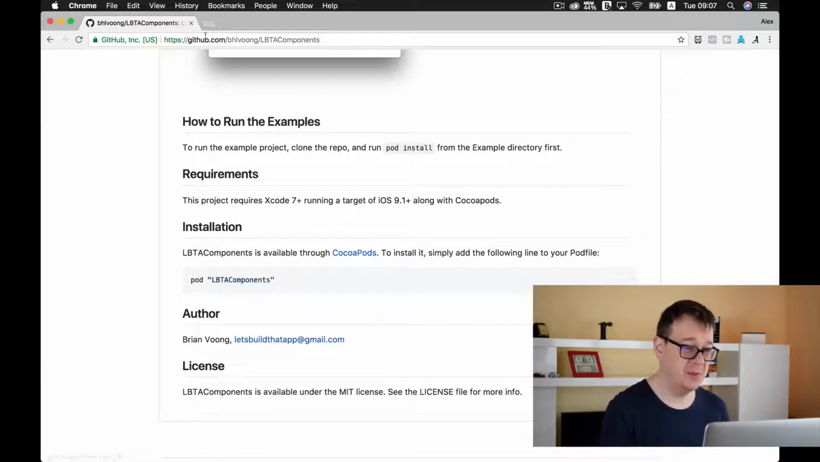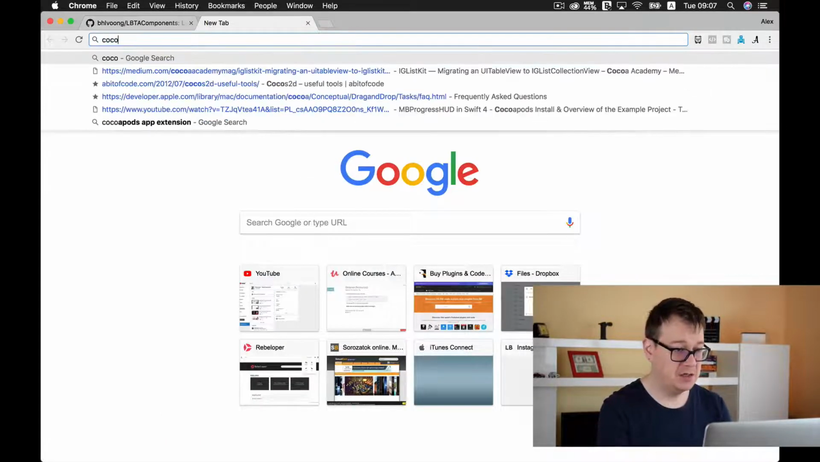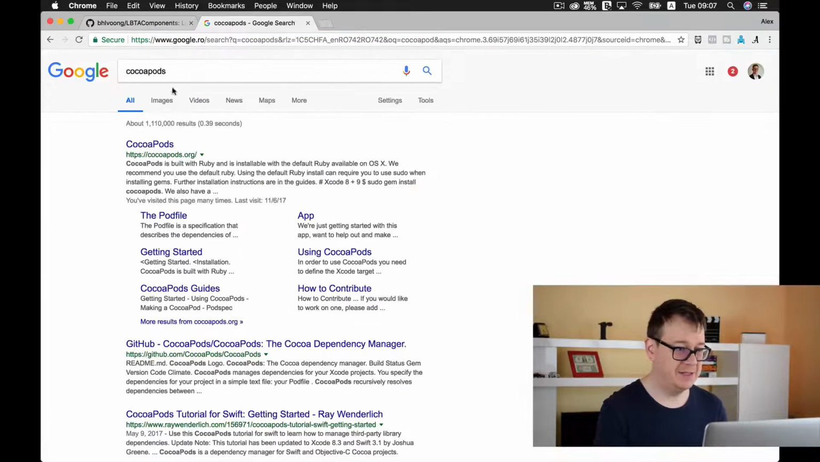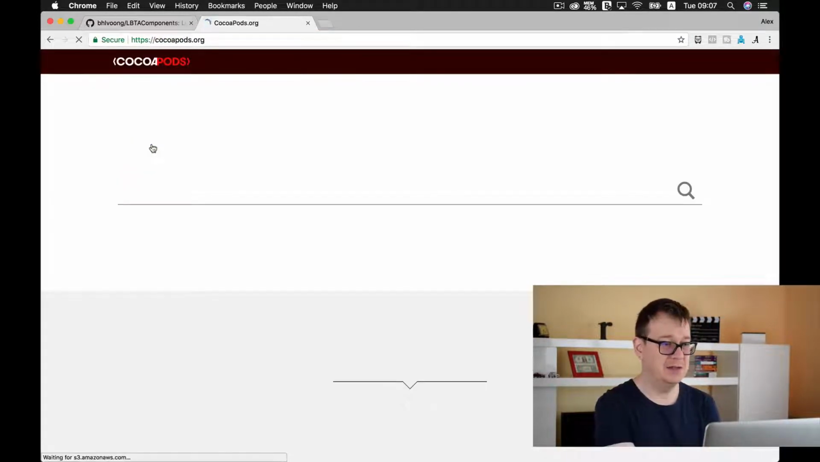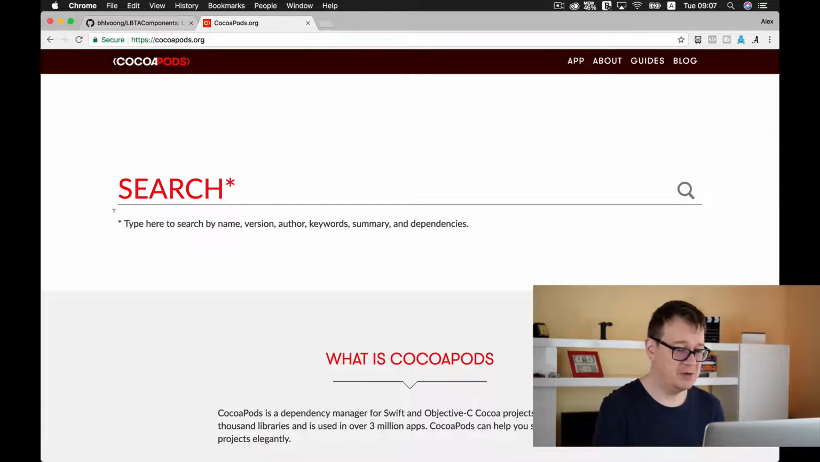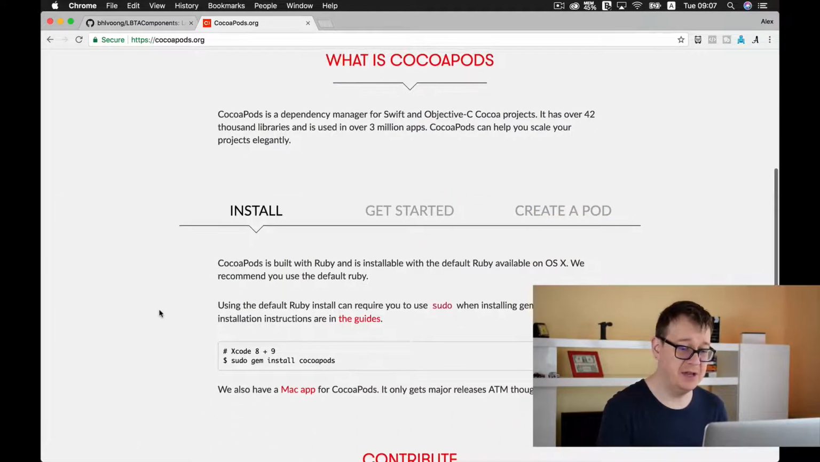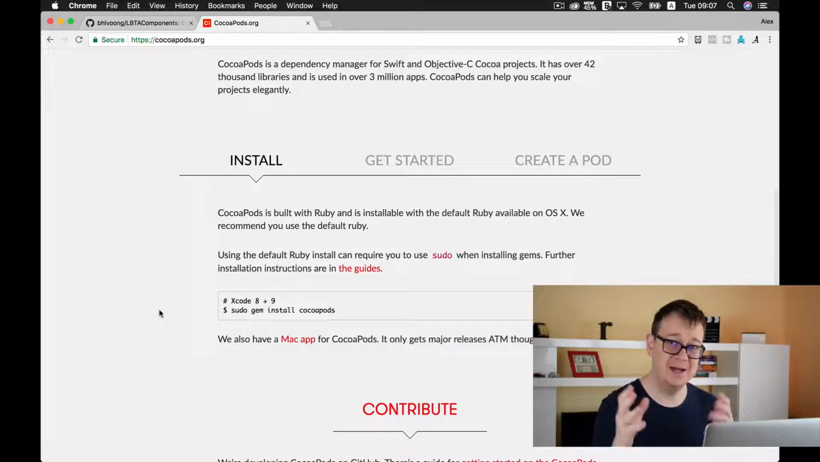So what is CocoaPods? Let me just go into CocoaPods. Okay, let's search for that and let's take a look at CocoaPods.org. And CocoaPods is essentially a dependency manager for Swift and Objective-C Cocoa projects. And of course it has a lot of libraries, and here you can see how you can install it, and it's pretty simple if you haven't already done so.